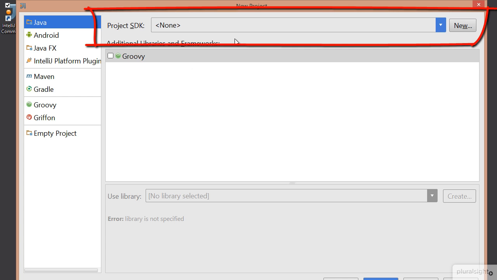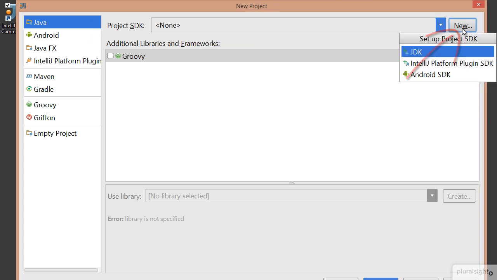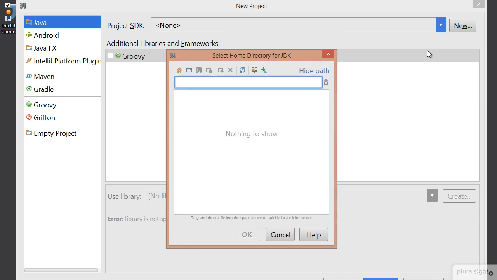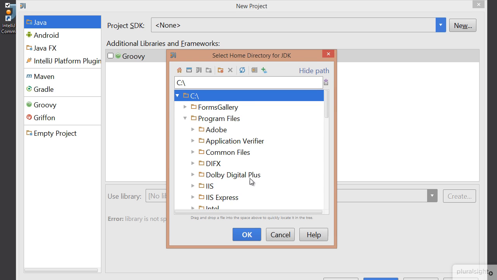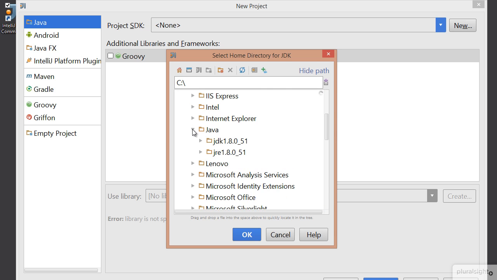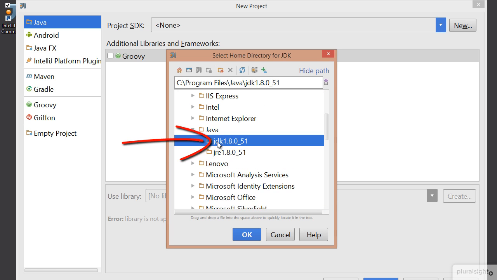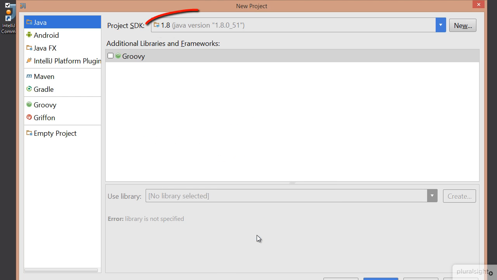Where it says Project SDK, notice that there are none now. There's none to choose. So what we're going to do is click on this New button here on the right. We're going to choose to set up a Project SDK, which is the JDK. Now we navigate to where we installed the JDK. For me, it's in Program Files. Scroll down, Java. Make sure you choose JDK, not the JRE. You want the JDK. Say OK. Now that we've done that, we can create projects with that JDK.